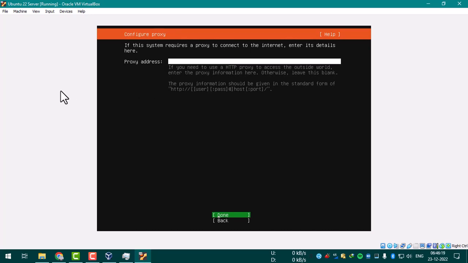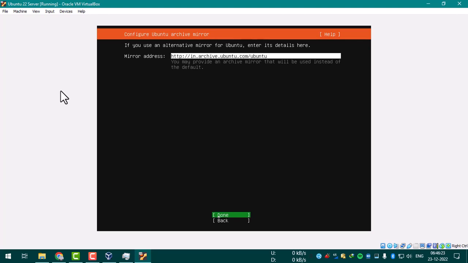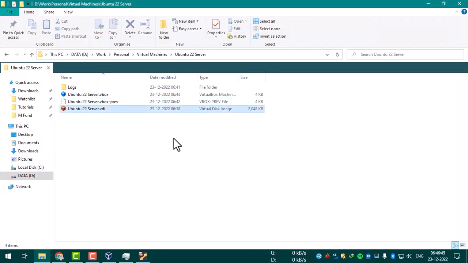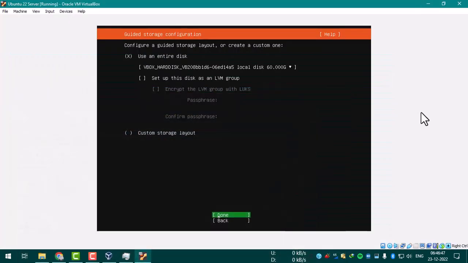and it's asking for a proxy to connect to the internet. I don't have any proxy. And it's asking for the mirror address where we can download updates from Ubuntu. The default one is good for me. Click on done. It's asking how to use the storage. I don't want to set this up as LVM because that would be a bit complicated, so I'll just select use an entire disk. As you can see, it's showing the 60 gigs, but in reality it will only use like 20 gigs or 10 gigs. That's the usage of VirtualBox.